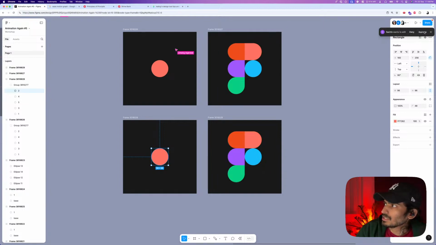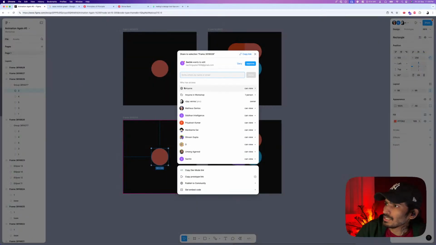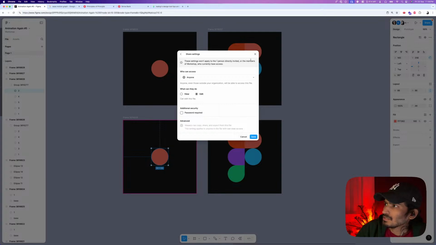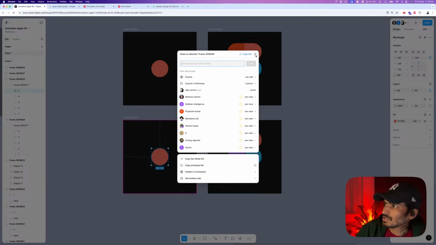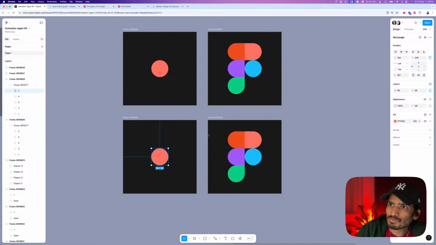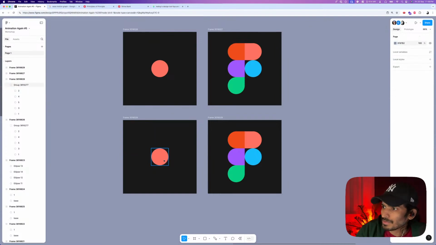Sachin wants to edit. Okay, let's edit for now. I will change the edit access later, because I should not have to pay all the bill now. Figma is very expensive these days.